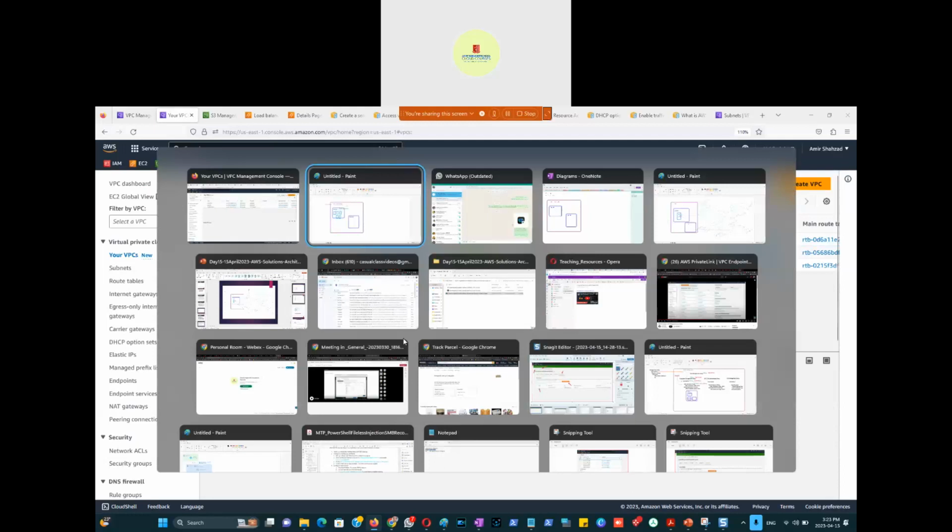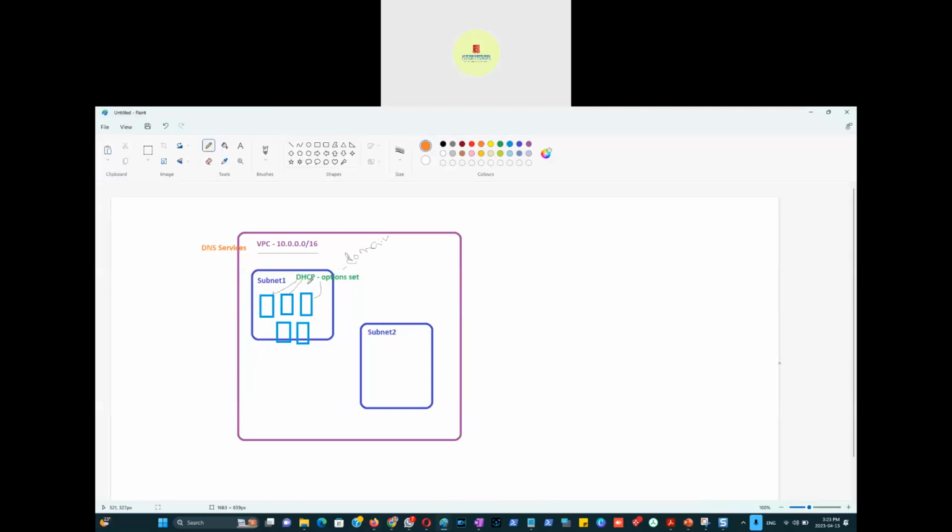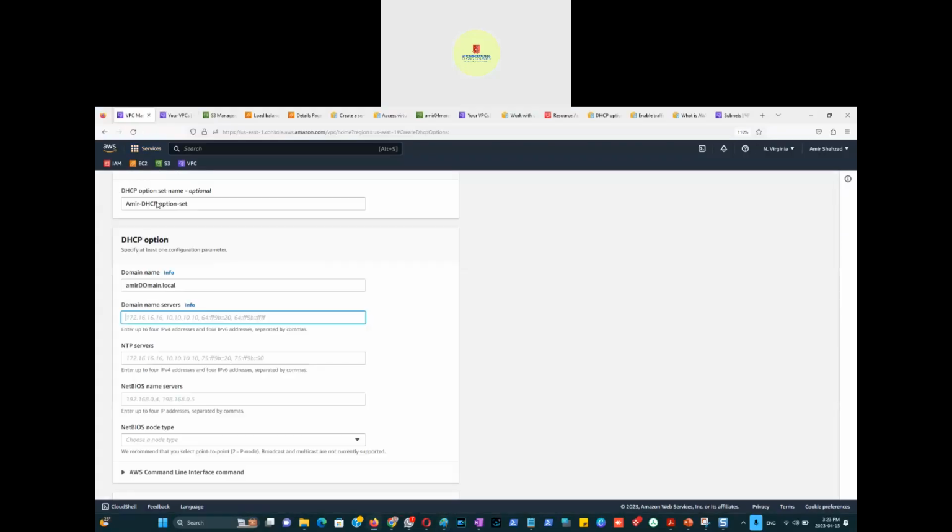So name resolution by default for EC2 instances or virtual machines is not enabled. You have to enable it yourself. DHCP option set, we were talking about that, so let's continue configuring that.